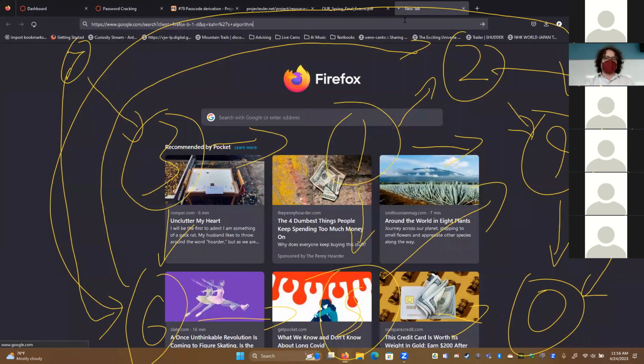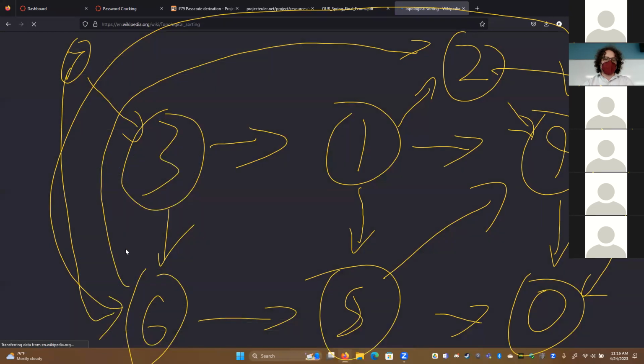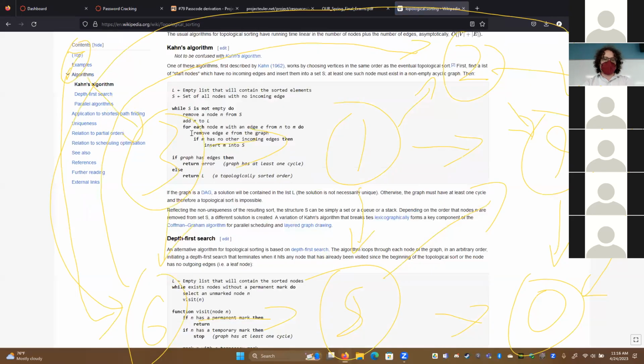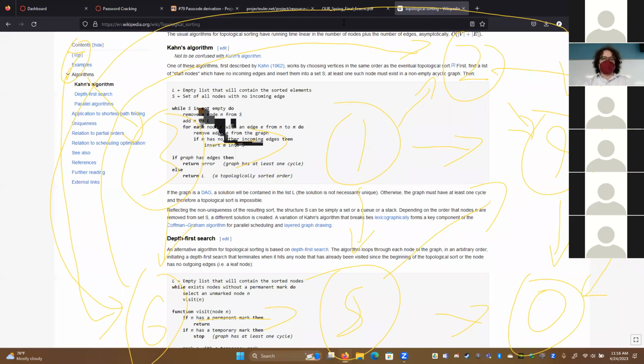It's an old one, but it checks out. Kahn's algorithm for topological sorting. That's Geeks for Geeks. I like Wikipedia, so you can find it here. And it says, hey, it was published in 1962. It's got pseudocode over here with lists and sets, which makes it fairly easy.